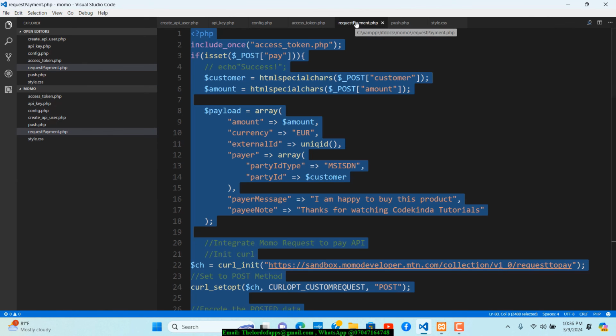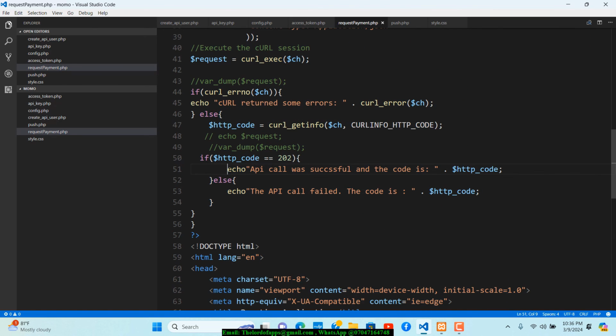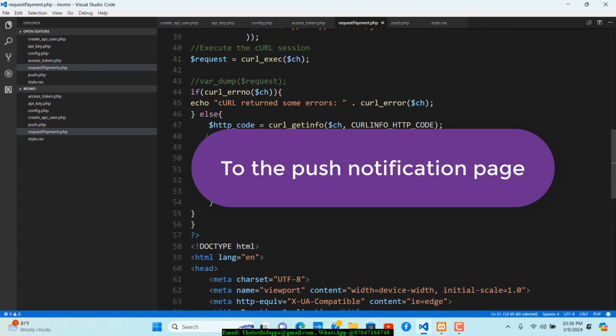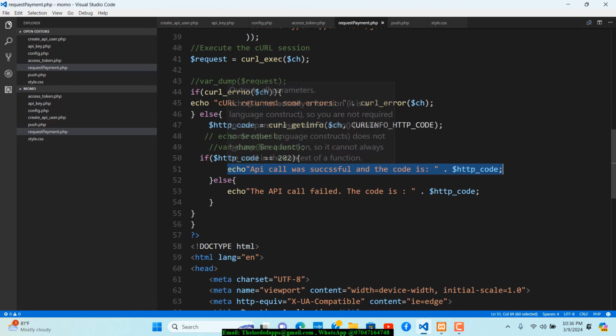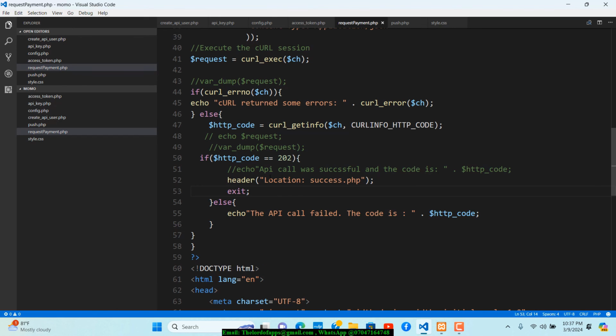However, if I go to the request to pay page and scroll a little bit down to right here, remember that we are printing out the code right here. What we want to do on that page, if we get something like 202, just like we have been getting, is redirect them to the success page. For that reason, I'm going to comment this line out, and down here I want to use the PHP header redirect. You put location right here, and we want to take them to success.php. Then we can add exit down here, so that we will not get a "header already sent" notification.